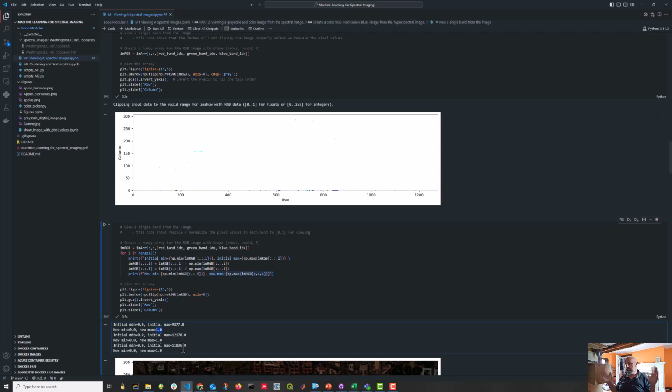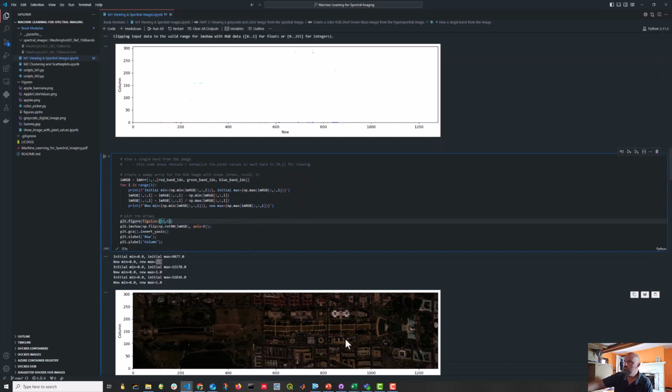So now we've taken each band and scaled it so it has a minimum of 0 and a maximum of 1. And we get this, which is an okay image, but this doesn't look great, right? It just looks dark, right?